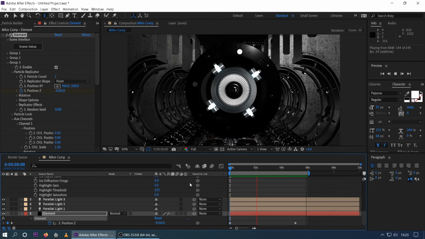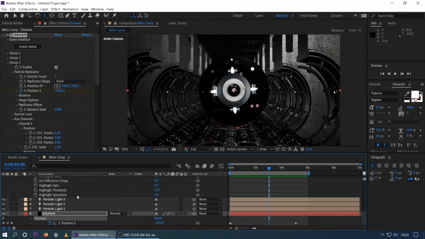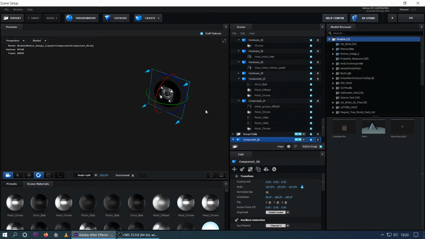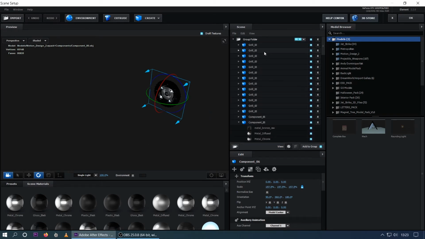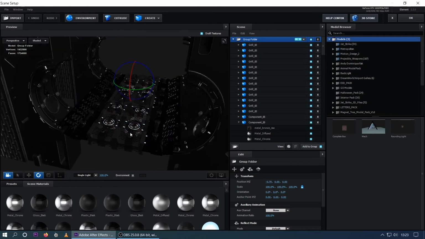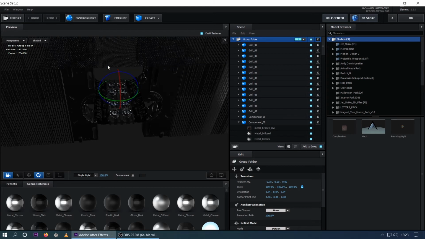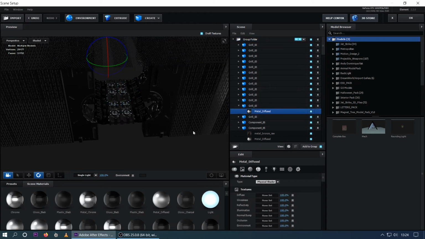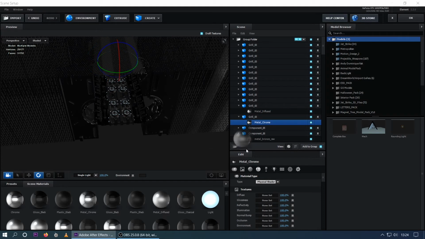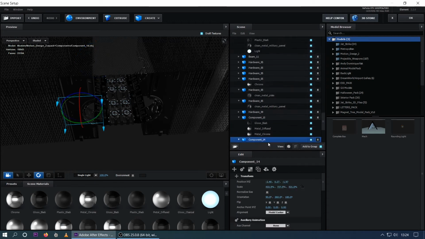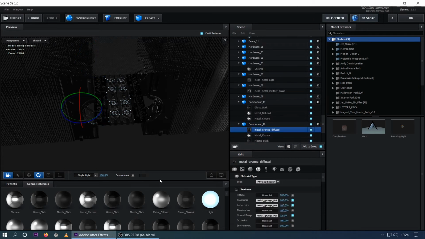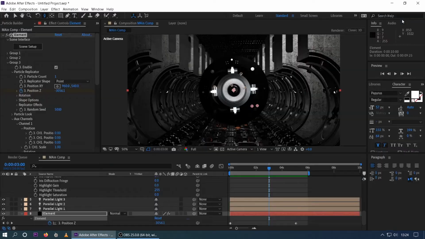We can adjust it more by going to your element, scene setup, okay, and going to group folder 1. We have to adjust this grill. Okay.